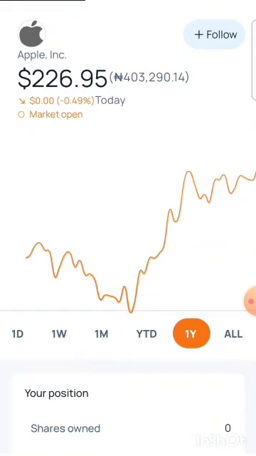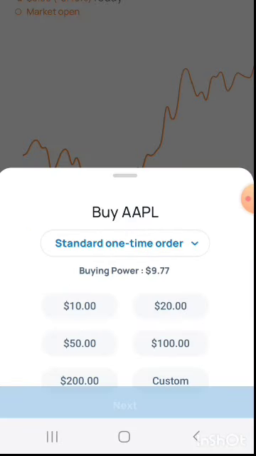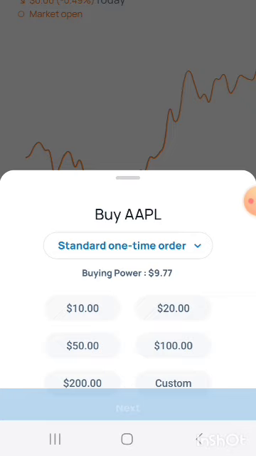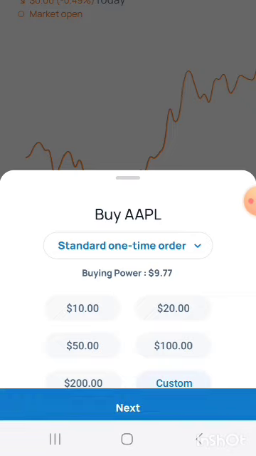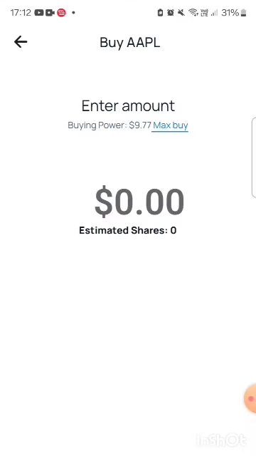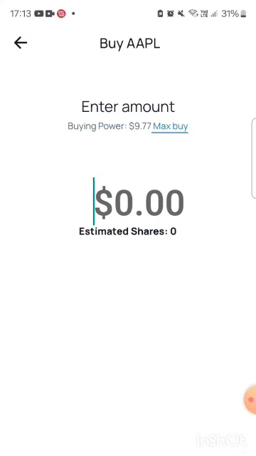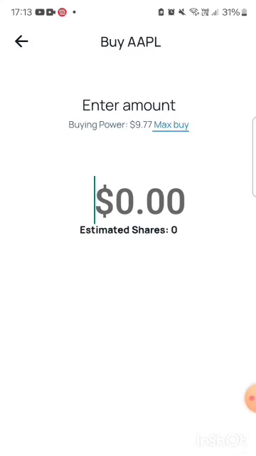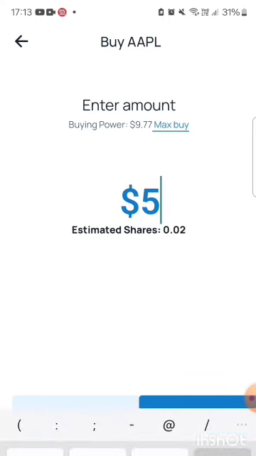Now the next thing we're going to be doing is clicking on buy. When you click on buy, you're going to see buying power. You have $10 to $200. Then you also have the section written custom. You click on it, and it gives you the power to put in the amount you would like to put in. For me, let's start with $5, right? So I'm going to be putting in $5.